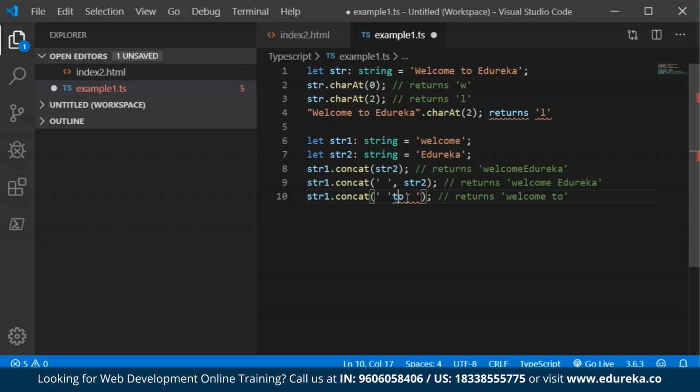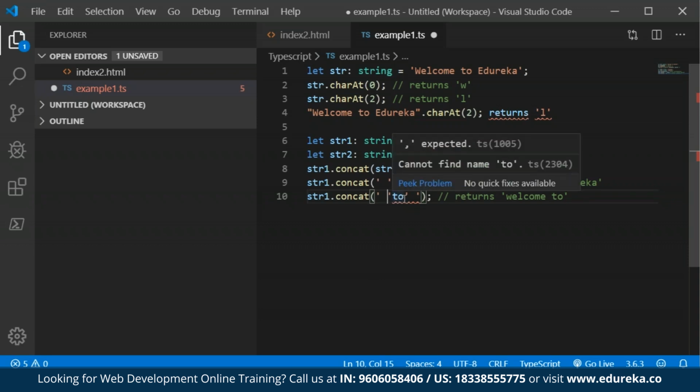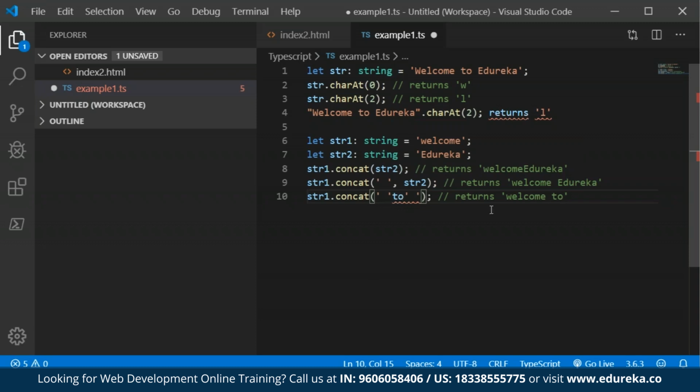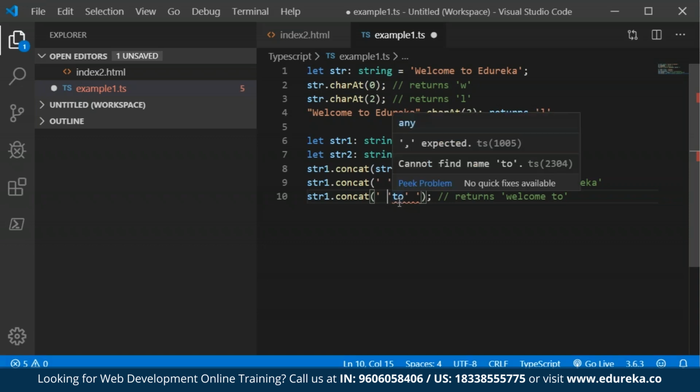In the third one, I'm concatenating a different value and not string 2. So here I'm giving a space, then I'm writing the string "2". So it will return "welcome 2". So we are concatenating string 1 to another string which is 2. So these were the different string methods.